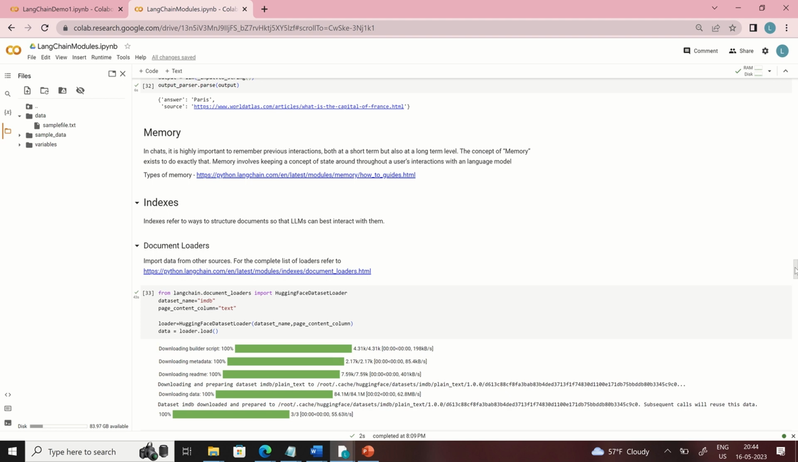So if you're planning to use any kind of external data out here, indexes become very important. So under indexes, we do have the retrievers, vector stores, document loaders, and text splitters. So let's get into them.